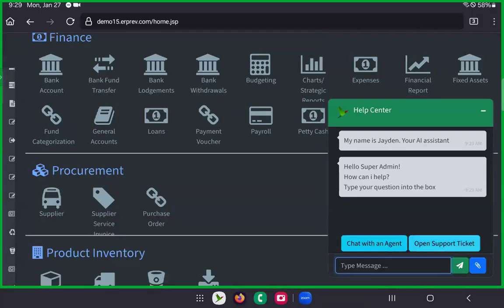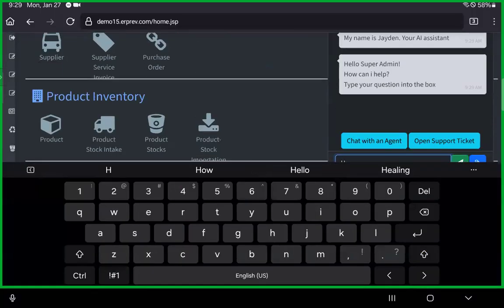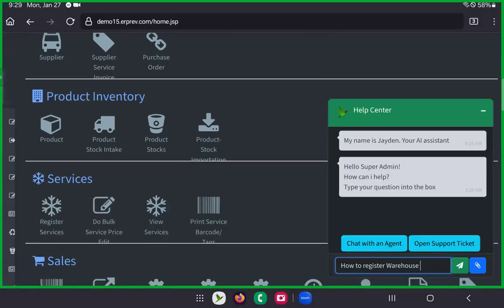So I can tell the system, okay, how to register a warehouse. If you do that, you just click here. And if it's an error message you want to show, you can attach the image here. But if you're doing anything that has to do with images, I prefer you chat with an agent or open up a support ticket. But let's use the robot to quickly recommend videos.